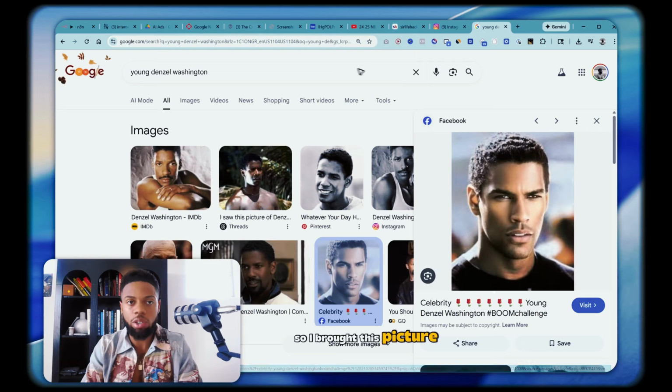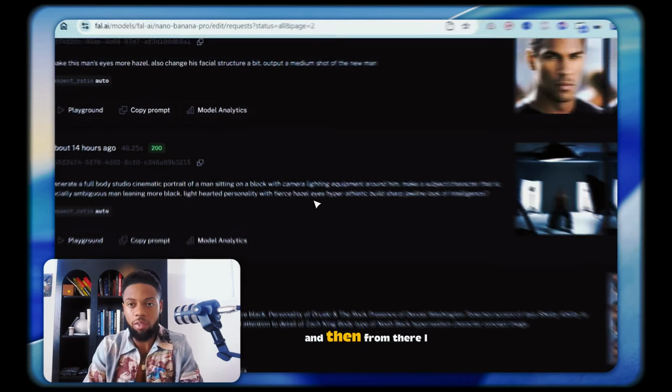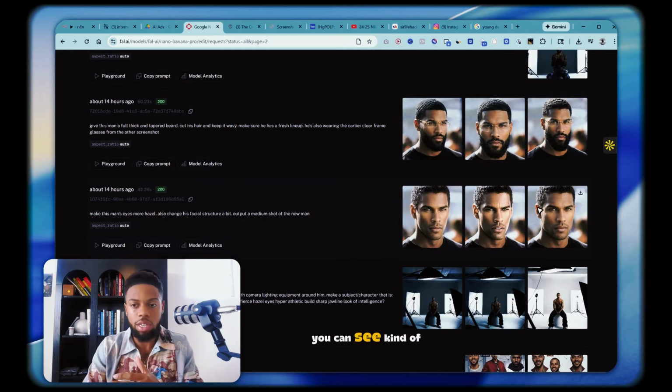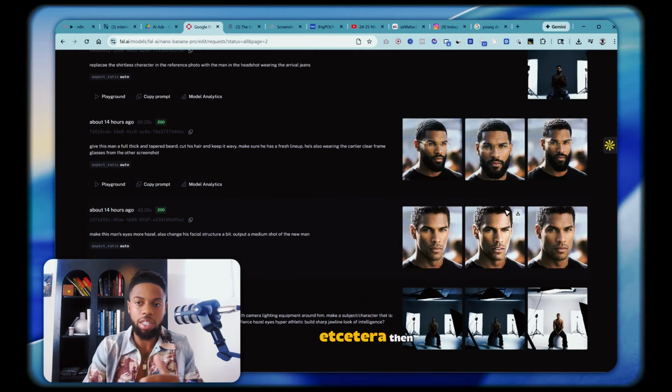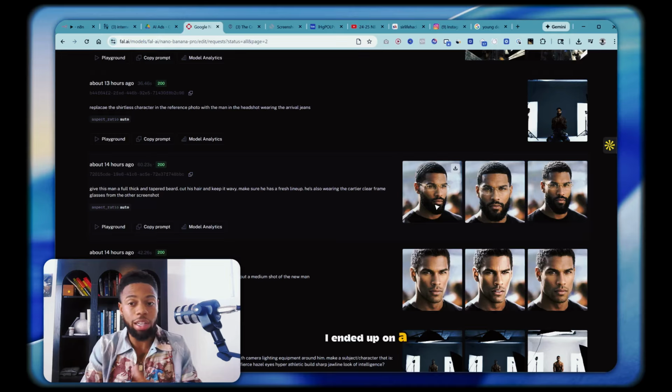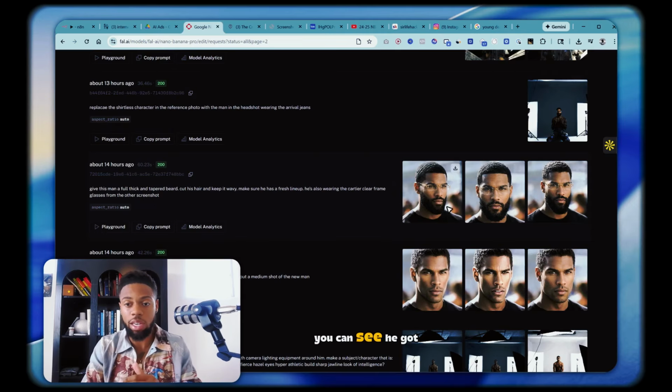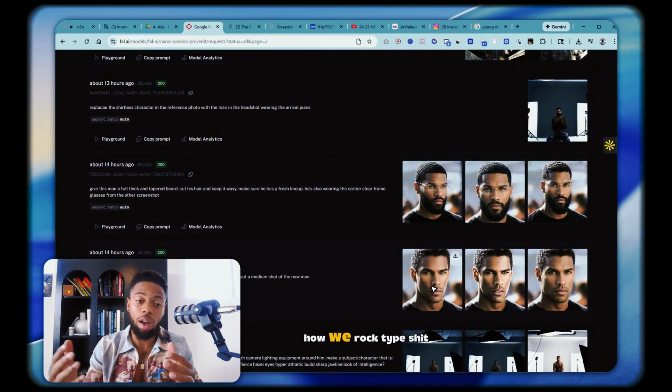So I brought this picture into Nano Banana, and then from there, I basically just started altering his look to what I want. You could see it kind of changed his facial structure, etc. Then I ended up on a look that I felt like was right for Spence and Arrival as a brand. You could see he got more of a black look to him now, full beard. You know what I'm saying? You know how we rock.